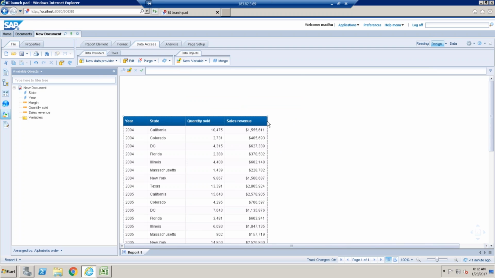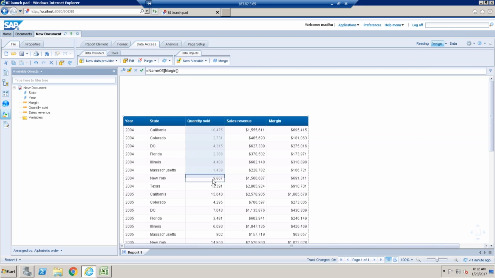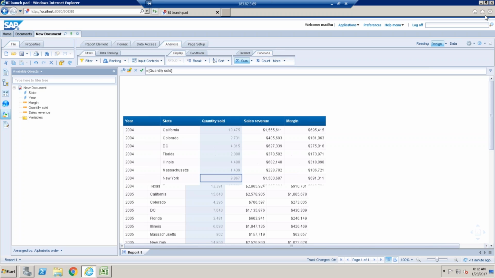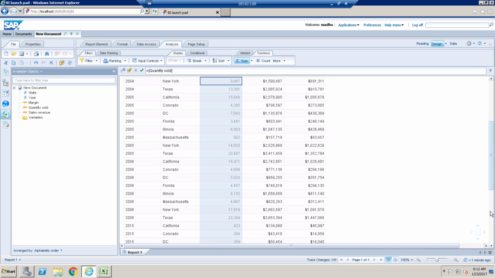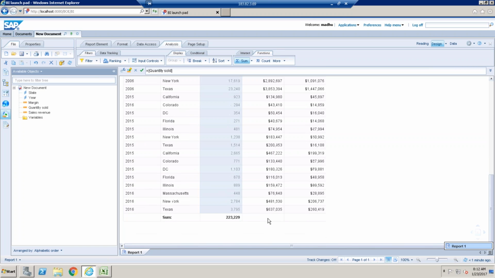Now I want to display the total sales revenue, quantity, and margin. Simple. Select the quantity sold. Go to the analysis tab. There you can see the functions. Click on sum. When you click on sum, it will show you the total revenue, total quantity sold. Click here, sum. Click here and sum.